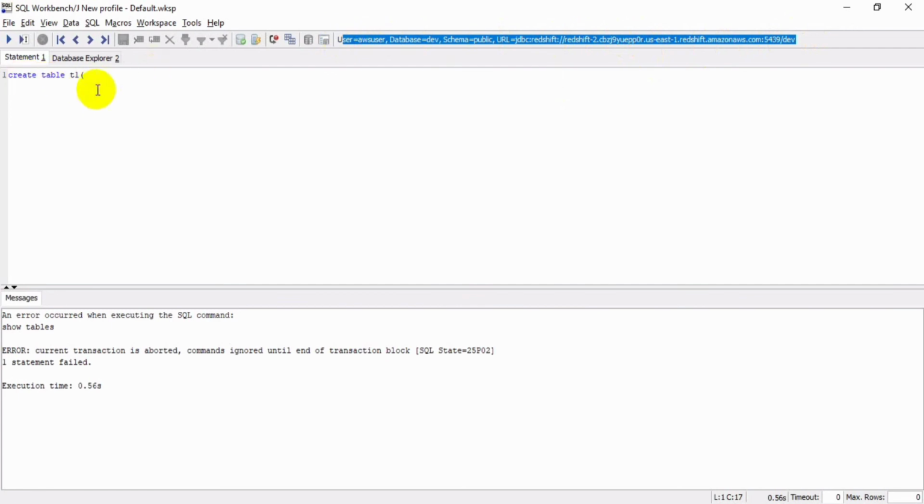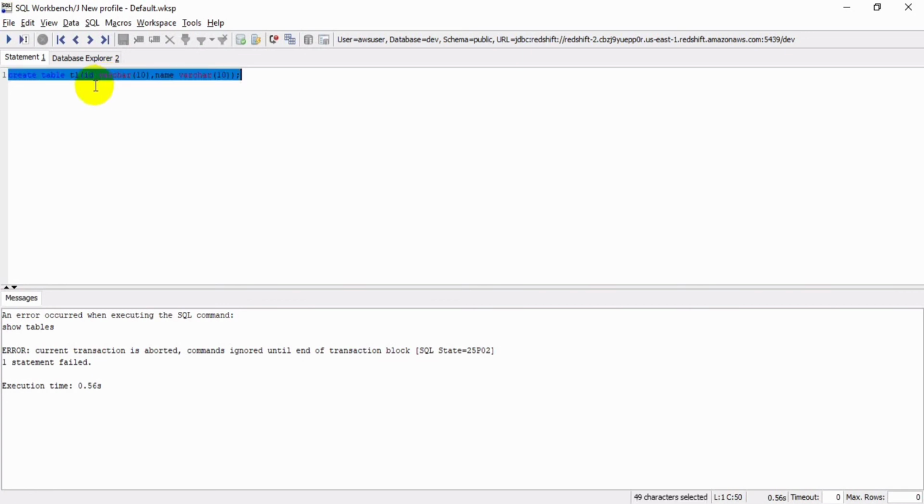and here inside the connection string you can see the username, what my database name is, and what my schema name is. You will get all the details here. So it will create under dev, db and the public schema. So create table T1, then id with the data type varchar, and the name also varchar. Okay, so let's execute it.